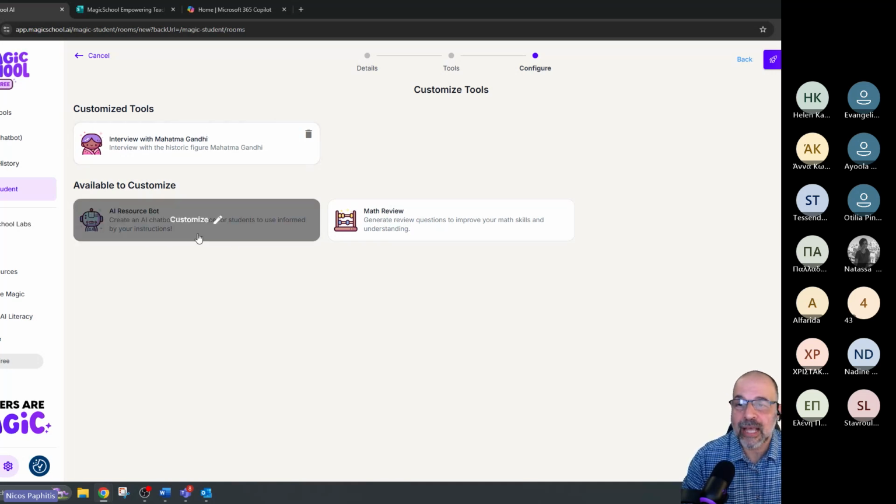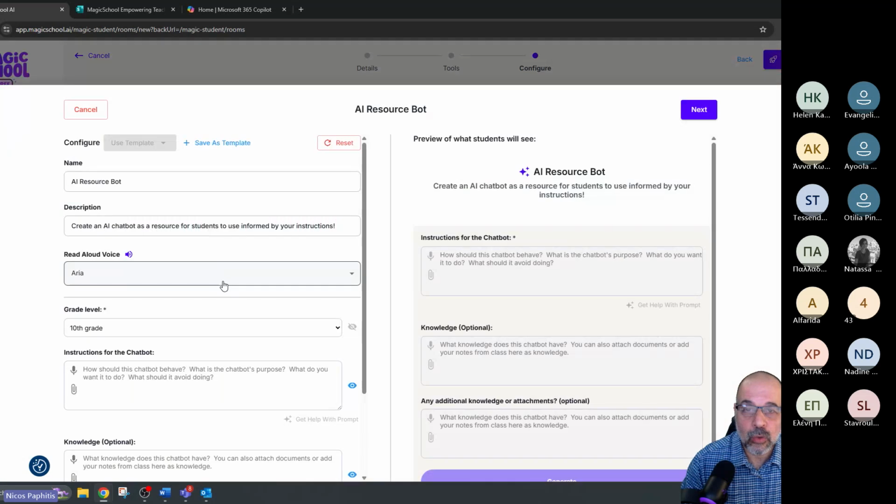I'm going to customize the AI resource now. So here what I'm going to do, I'm going to use some PDF. I've got the book for the ICT course, and I simply scan the book as a PDF document, and I use those PDFs to train my bot. So I'm going to show you how we do that now. The first thing that I'm going to do is call this chapter 3, storage devices.